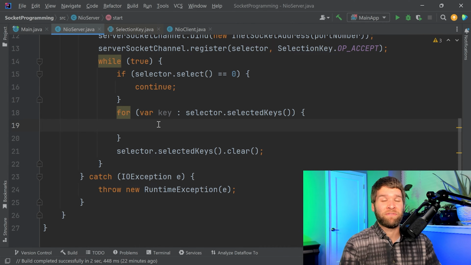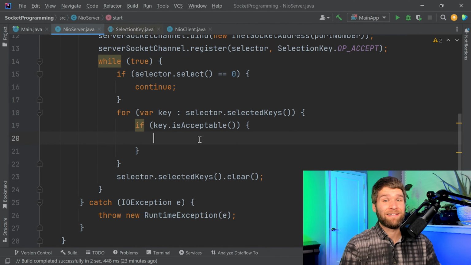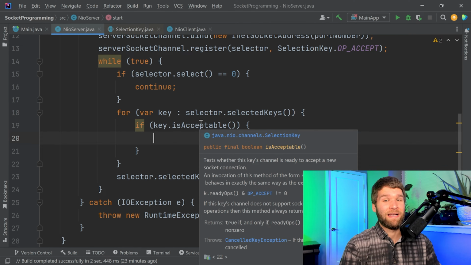Whenever I am entering this for loop, I know that I have selected keys, and I know that how it should work is that the only keys that I'm getting are those that are tied to this accept operation. But let me go ahead and check that. So I can check that via key that is acceptable. The key is going to be considered acceptable, aka isAcceptable returns true, only if the key is pointing to an accept on a socket.